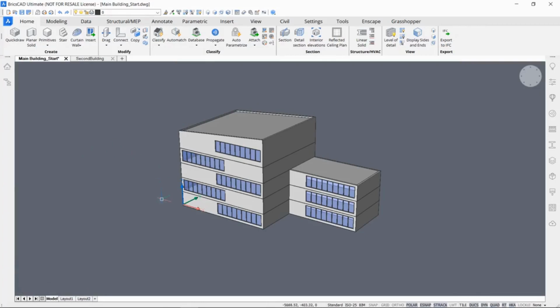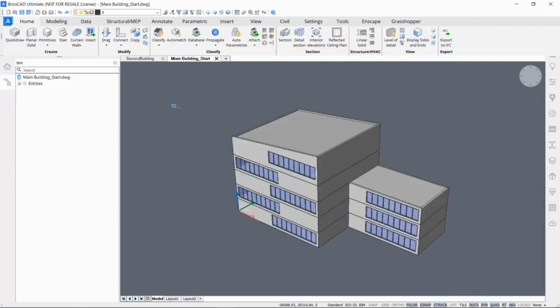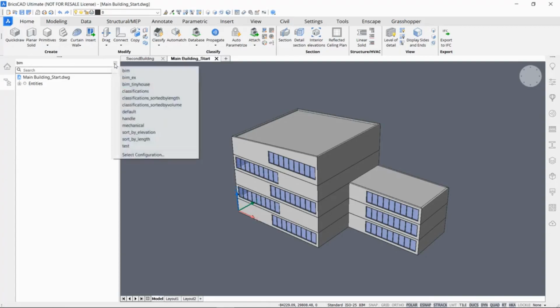As you can see here, I already opened the main building start file, which you can find in the starter file. Let's open up the structure browser on your left hand side. I'm already in the BIM configuration. Of course, if that is not the case, you can go ahead in the hamburger menu and click on BIM, which is here.